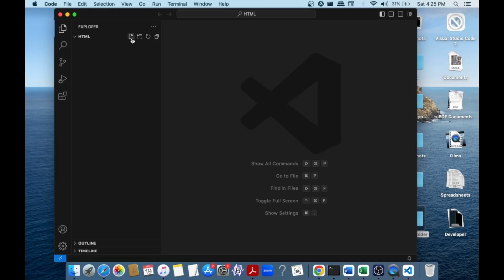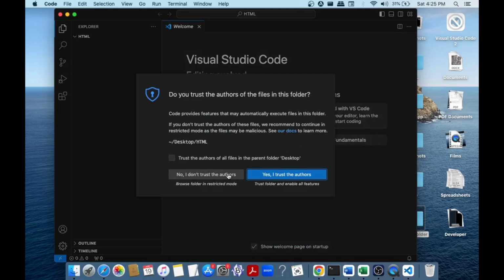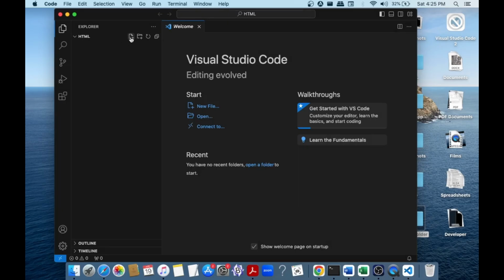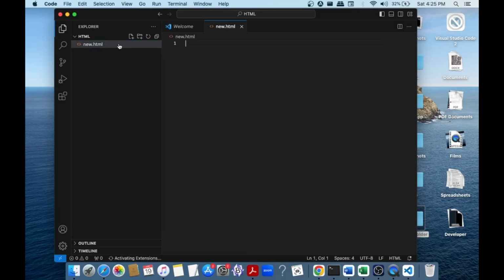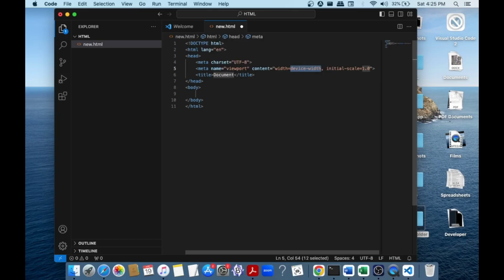And now here I'm having my HTML folder. Here, yeah, you can just click on Yes, I trust the authors. Just click on this new file and we can name it new.html. Now if you press the exclamation mark, you'll be getting this Emmet abbreviation. Just press enter, and that's it. By default you'll be getting the boilerplate HTML code. Just add some random text inside the body tag, and I will save it.